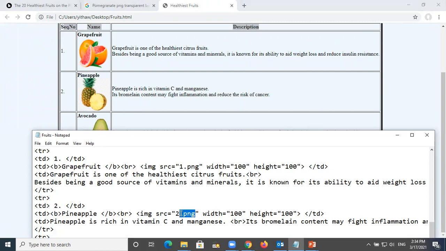Now I have 2.png. The picture is 2.png. And then the width and the height are the same thing, because I want this size. So it is 100 width and 100 height. Okay, and I talk about the description. What are the good things about this? I say that pineapple is good for vitamins. Then after that, I give another BR. We can do it here. BR means go down to another line, and then I talk about this. So these are the things.